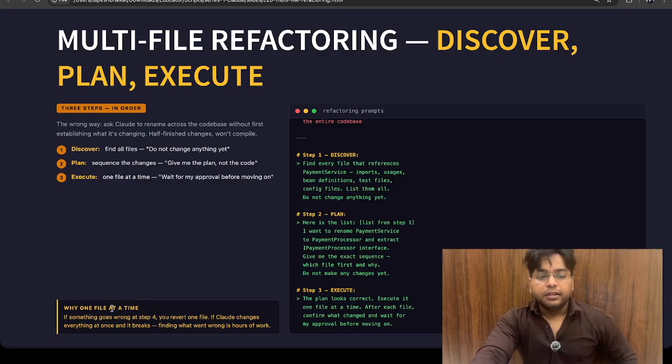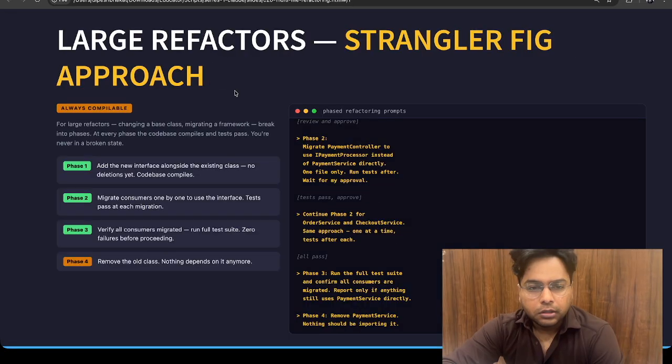The good thing here is if something goes wrong at, let's say, step 1, 2, 3 or 4, you revert only one file. If Claude changed everything at once and it breaks, finding what went wrong is hours of work. Now we will discuss an approach called the strangler fig approach for large code base refactoring. For example, we are changing a base class or migrating a framework. In this case we will break it into phases. At every phase the code base will compile and tests are passing. Then we will say it is done. It will never be in a broken state.